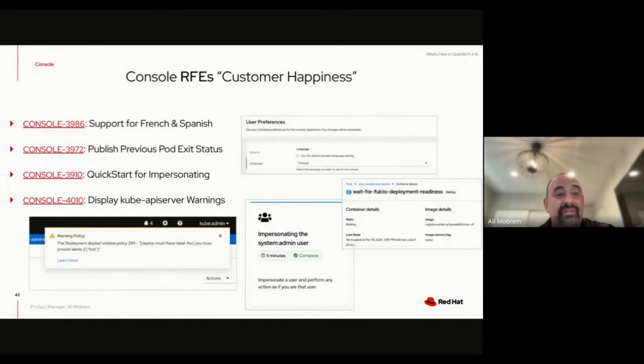All right, so for every release, we like to focus on customer requests. We call them console RFEs, and our goal is to essentially provide customer happiness, right? So due to high demand, I'm really excited to announce that we're going to support French and Spanish in the OCP console. So a quick reminder, this means that all client-side strings will be translated only, as native Kube does not support non-English languages yet.